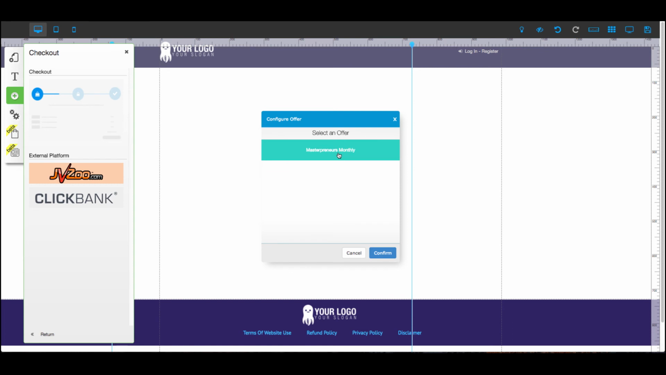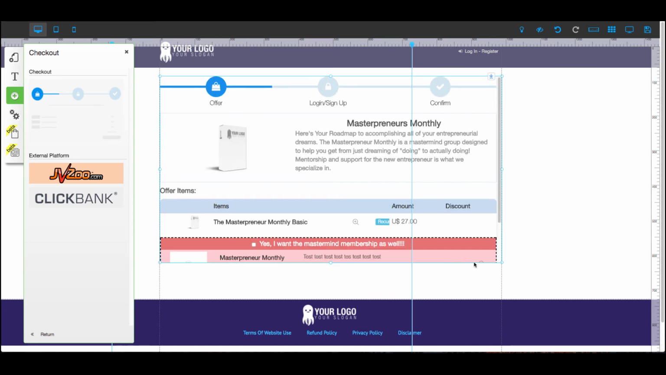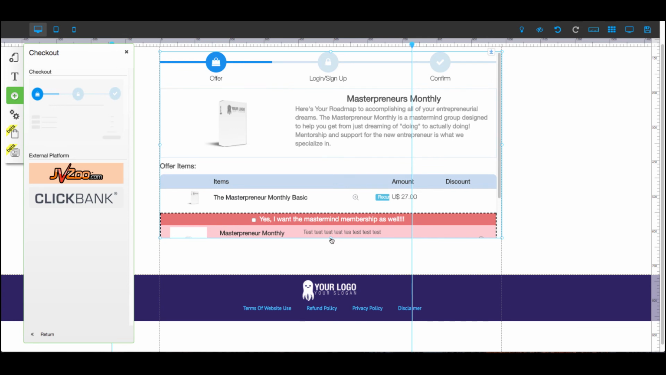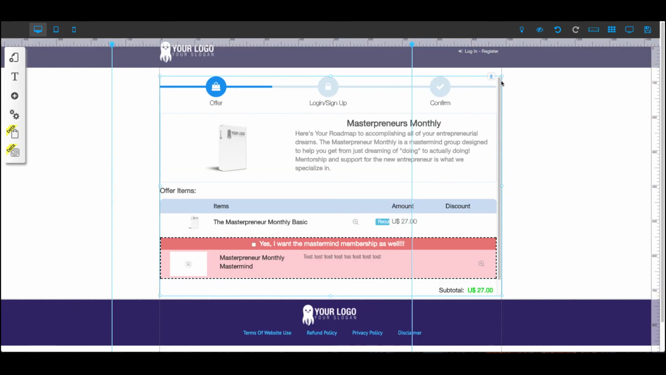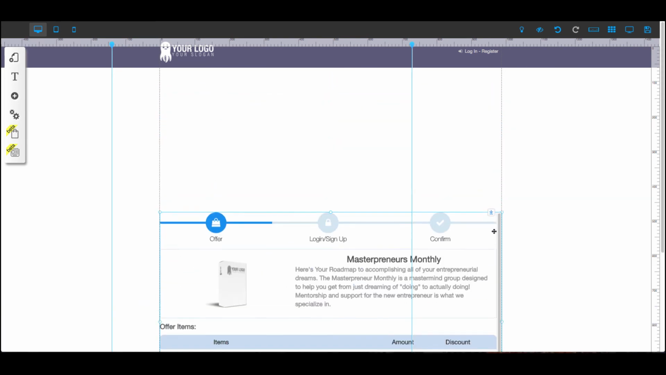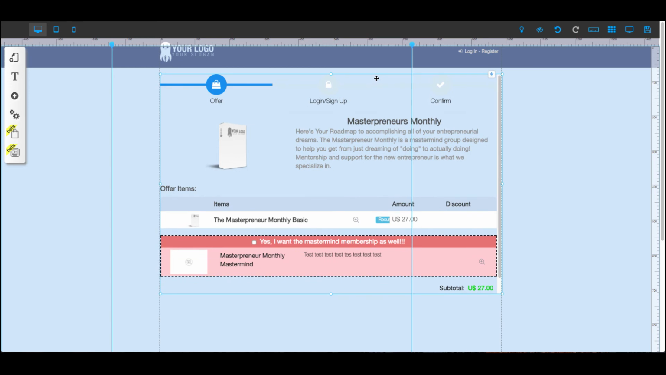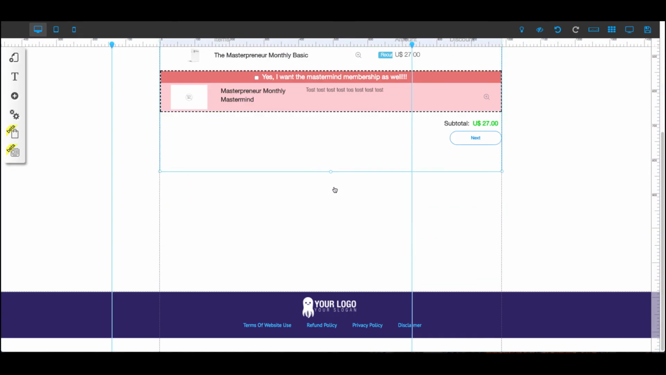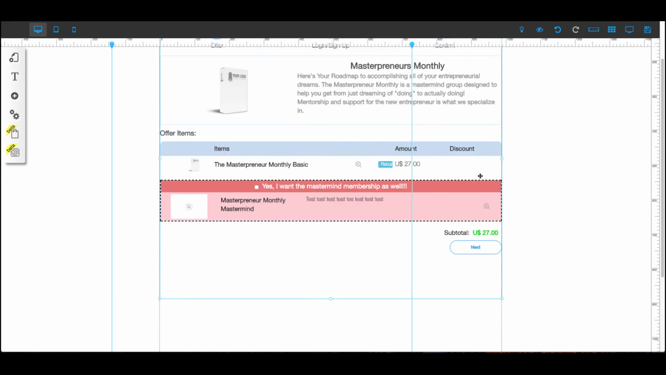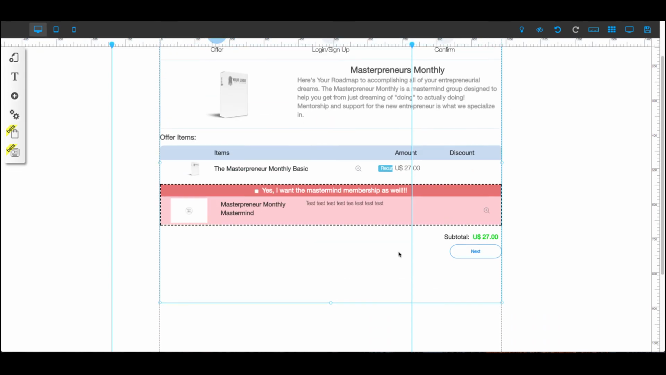And so I'll come here, I'll go to Masterpreneurs Monthly. I click on there, and you see it's added my actual information to the page, right? Let me pull this arrow down, give me some more space, and just come right back up. All right, and then I'm going to pull this out. All right, and there we have it. So that way you won't get that scroll bar there. And so now, it works the same way.